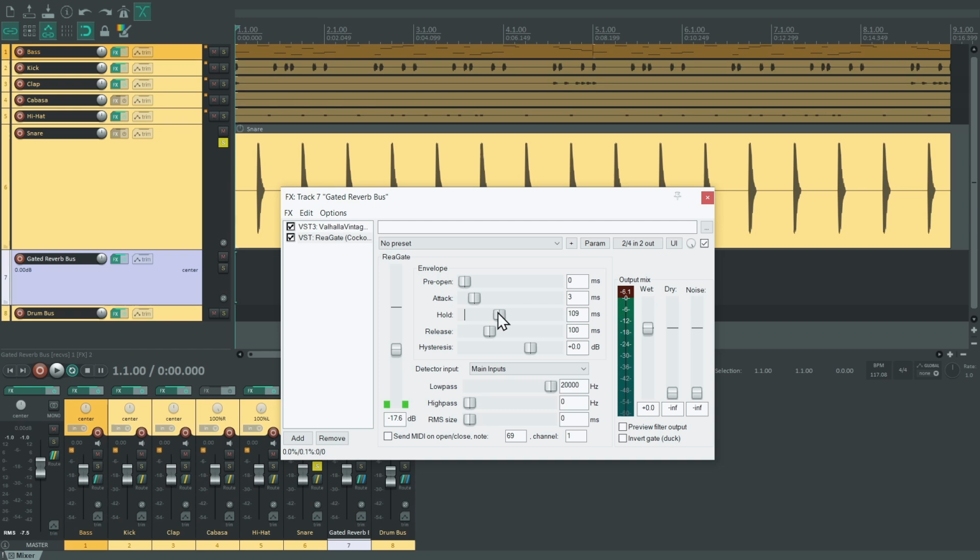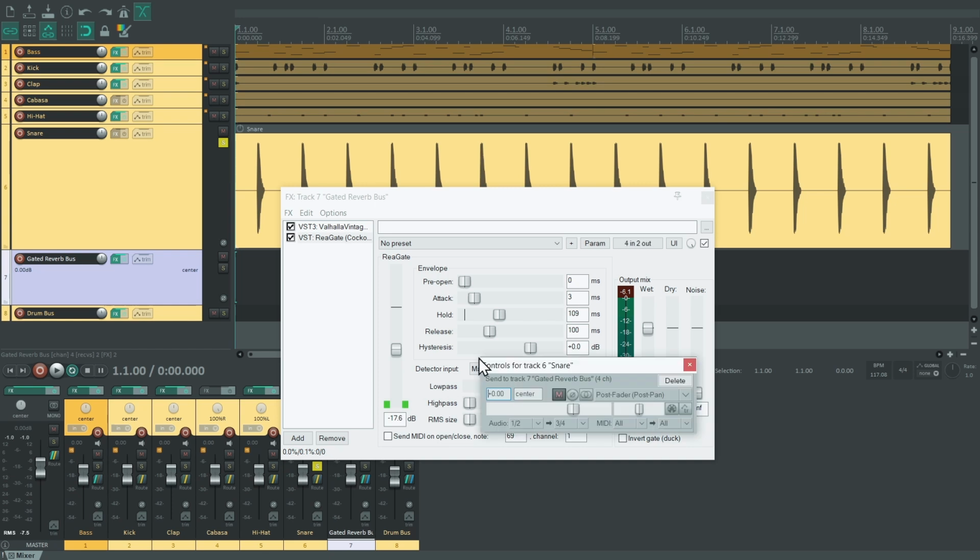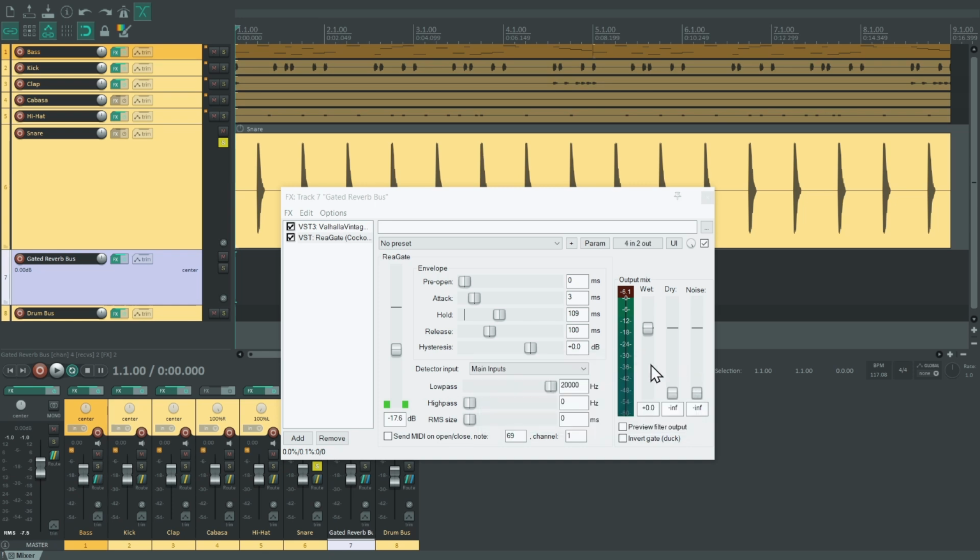We want the gate to react to the snare itself. So we just sidechain the snare signal into the gate plugin. Don't forget to tell the gate to actually use the external sidechain input. In this case, we have to set the detector input to auxiliary inputs. The gate now listens to the snare, but it controls the reverb. So every time the gate hears the snare, it will open up and the reverb becomes audible.